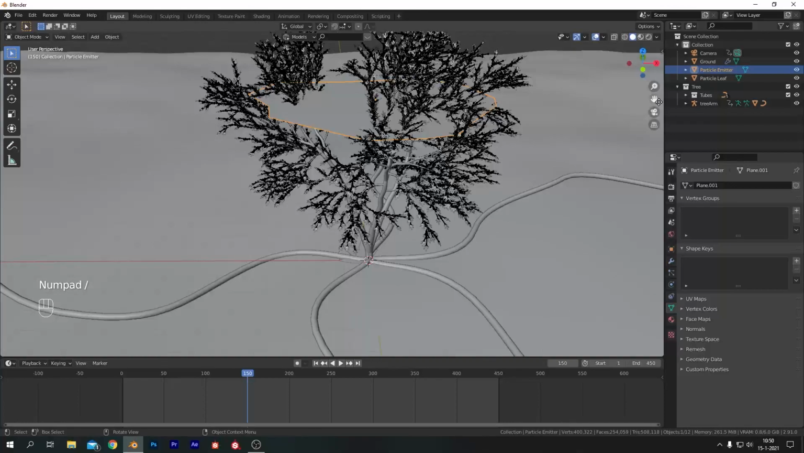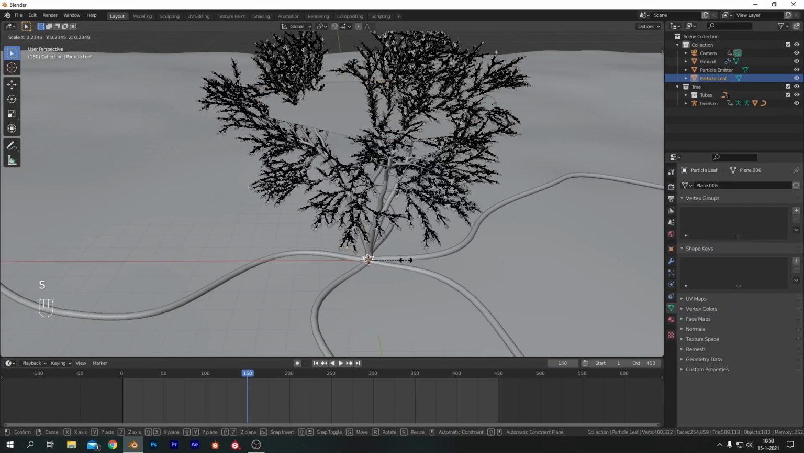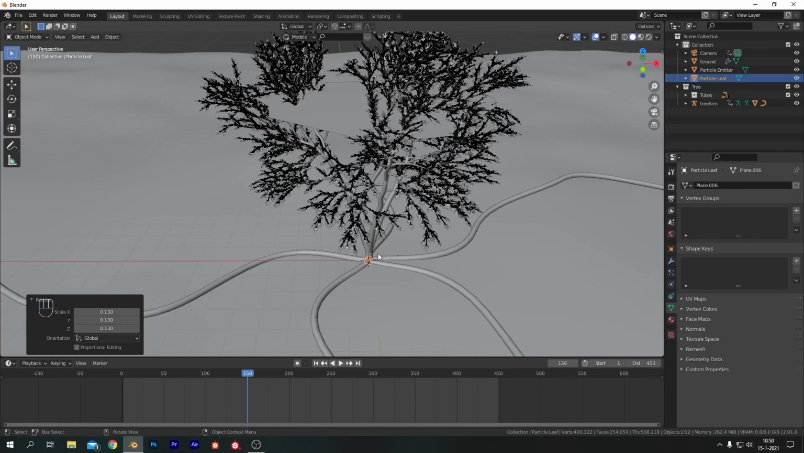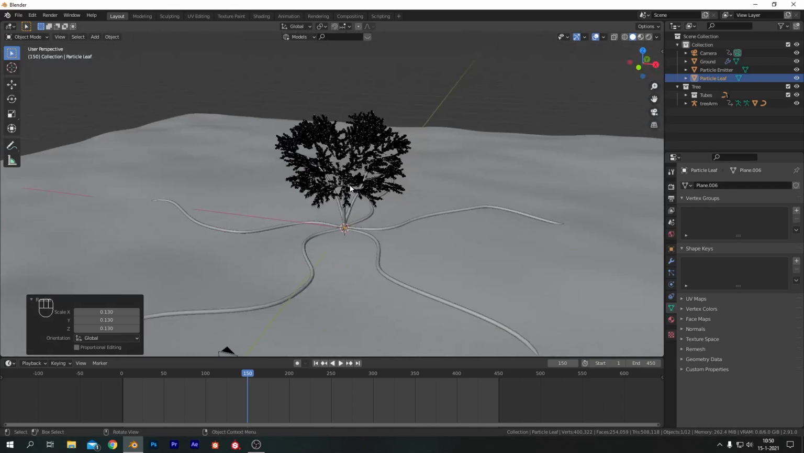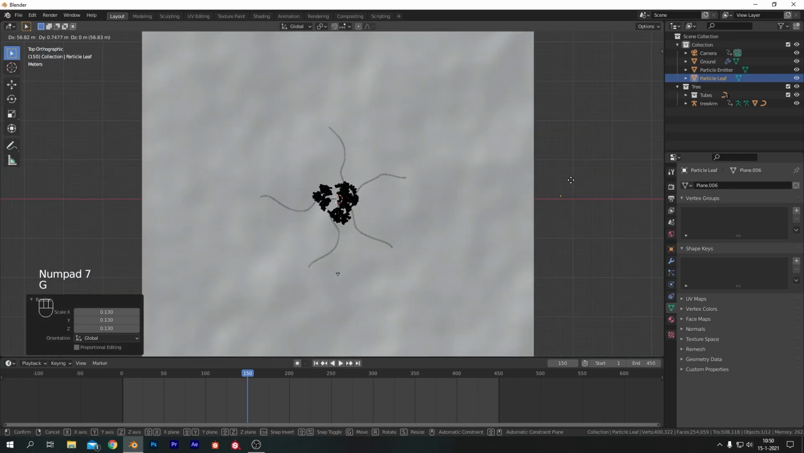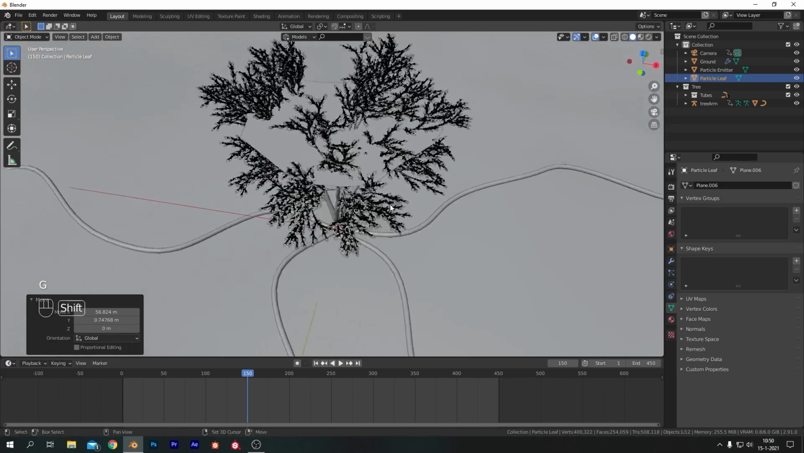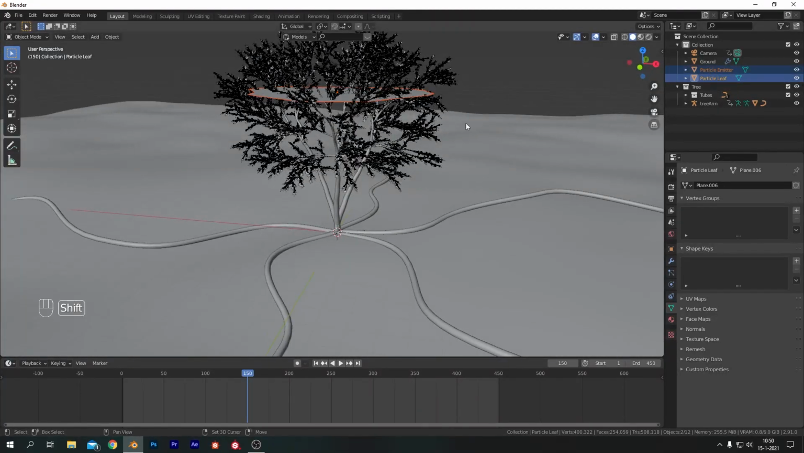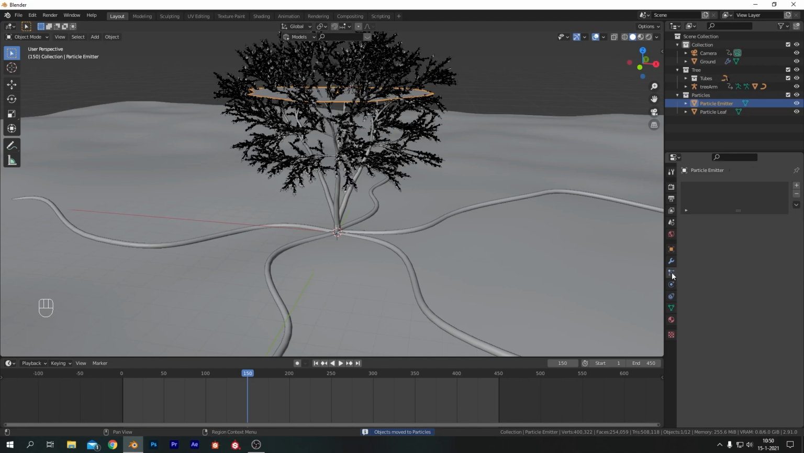Now you will see it's way too big, so let's just scale this down so it's sort of similar to the size of the leaves on our tree. And just move it to the side because we don't need it to be in our view. Now I can select both of these objects and put them in their own collection as well, calling it particles, like so. And let's set up our particle system.